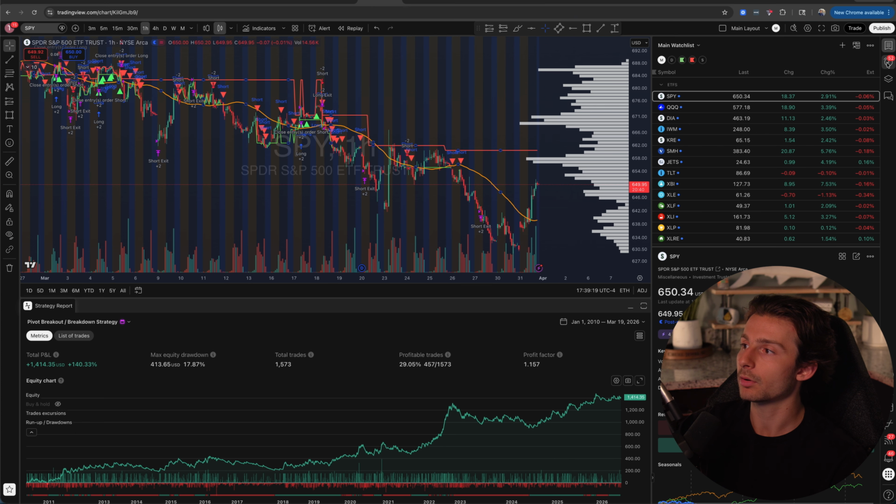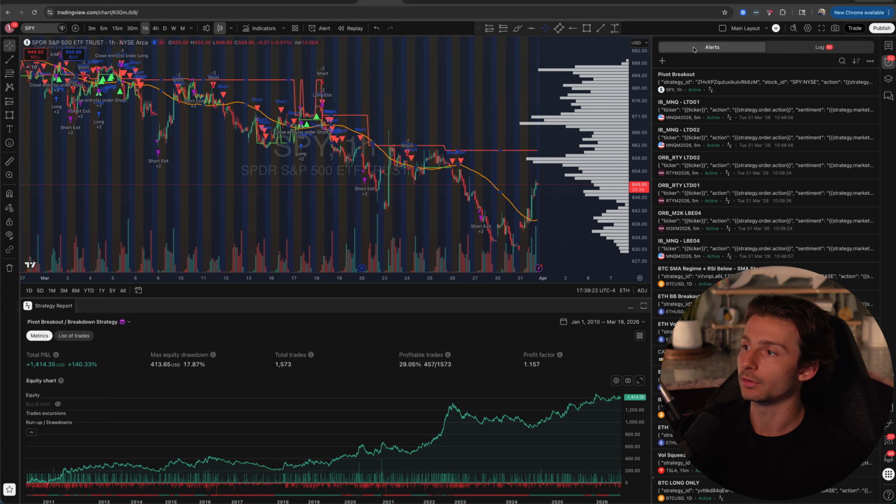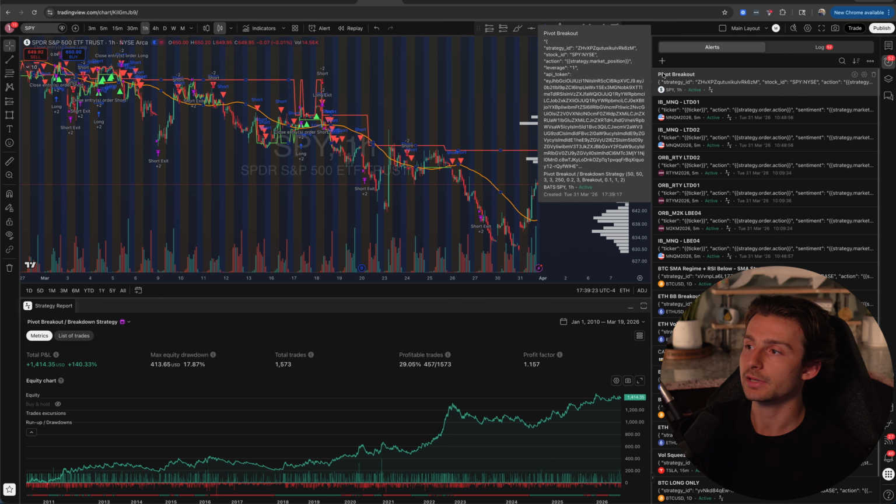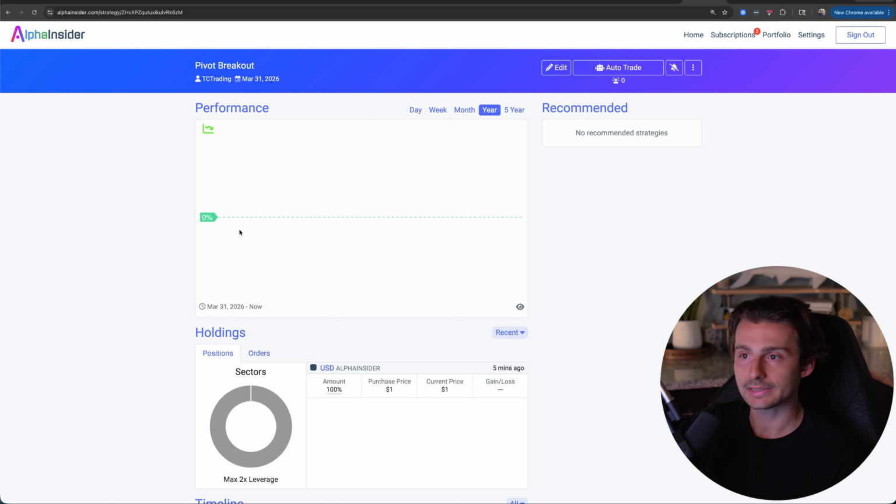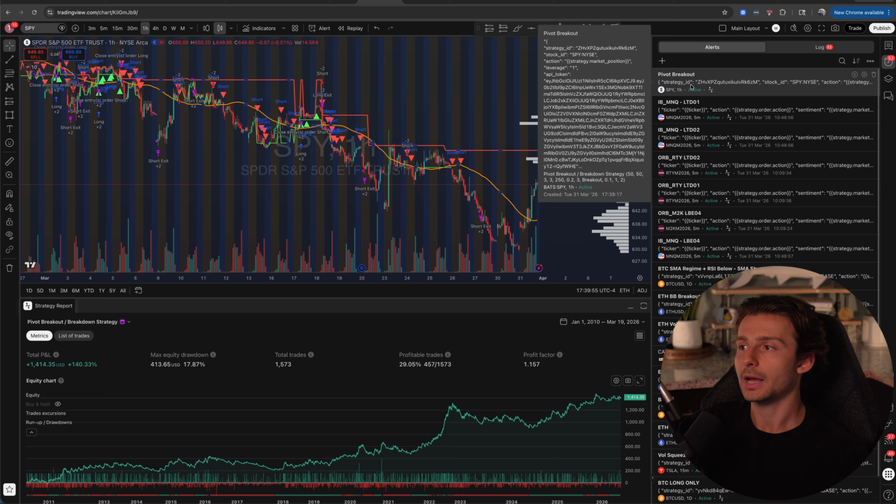Once I click on create, I'll go to the top right of my TradingView, go to the alerts. You'll see the pivot breakout alert. It is active, which means we're good to go. And now anytime it takes a trade, I will see the trades populate inside of this trading strategy here on AlphaInsider.